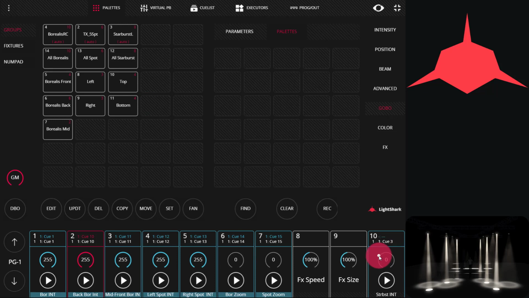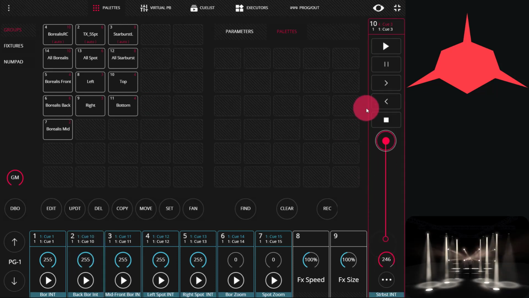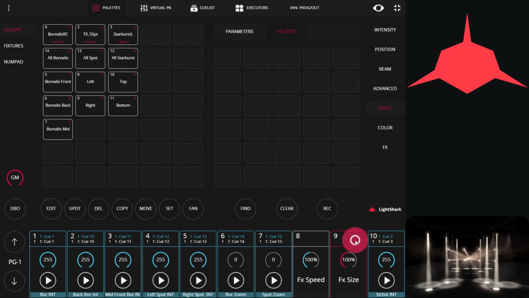Last, I have my blinders or my pars behind the DJ. All right, so these I just have a simple intensity fader on, and I like to use fader 10 always for my blinders because then no matter what I'm doing on my left hand, my right hand is always available there to grab those at any point that requires them.